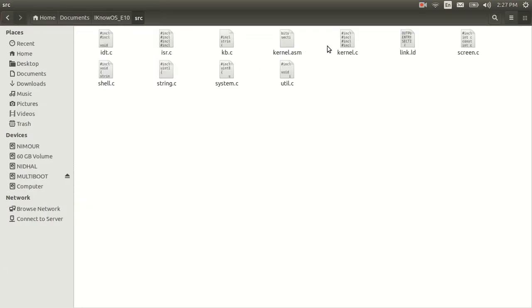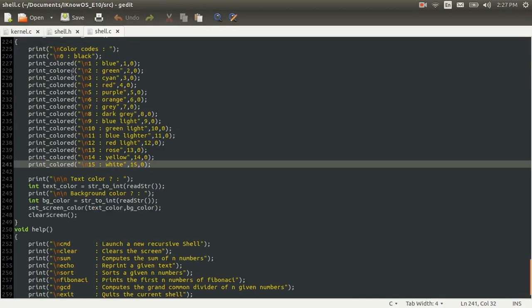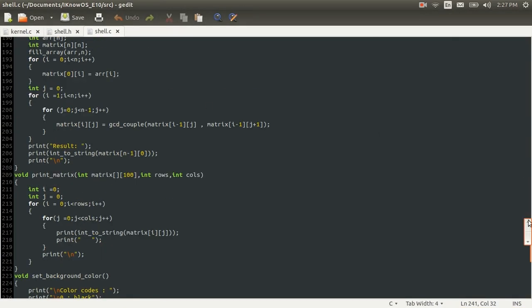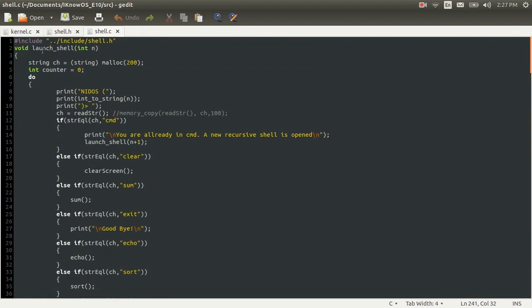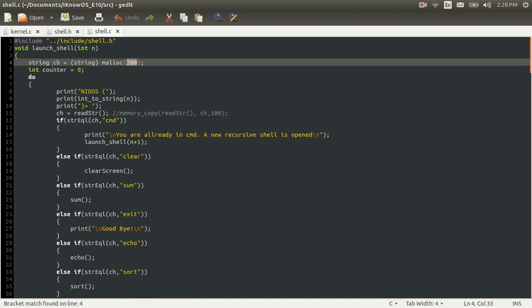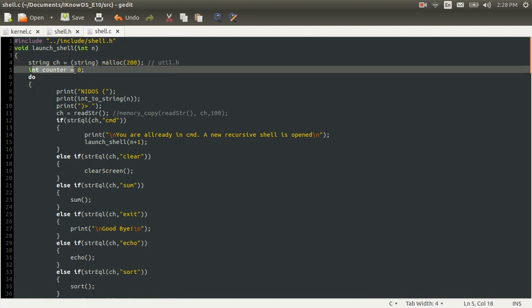Back to the source, we have the shell.c file, and this is the main shell. This is the launch shell function, which takes n, and the first thing it does is create a string variable and allocate 20 bytes to it. That allocate function, we're going to talk about later, is defined in the util header. Now we have a counter here.